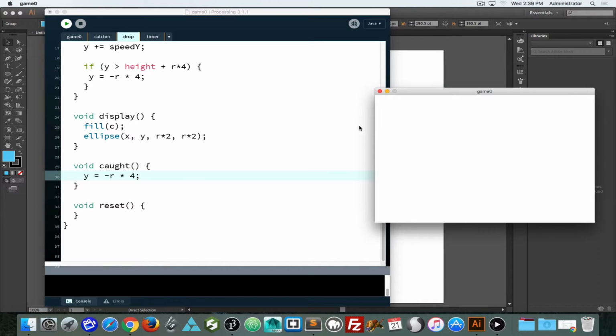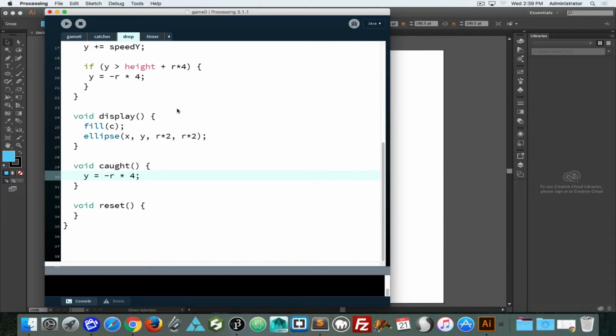But when you're doing things like this, it makes sense to test often. So you add a line or two of code and you keep testing. So here it looks like I'm catching things, but I'm not seeing a lot of change happen except that I'm catching and my score is going up.